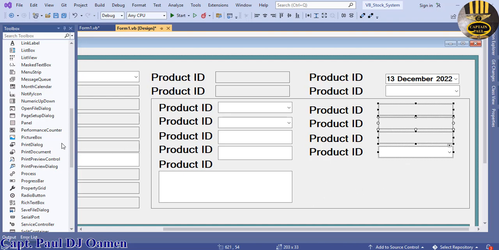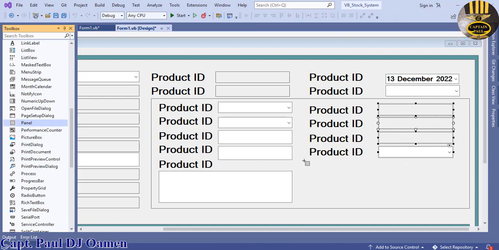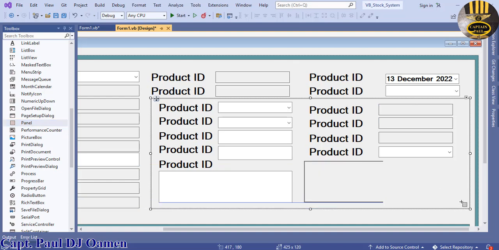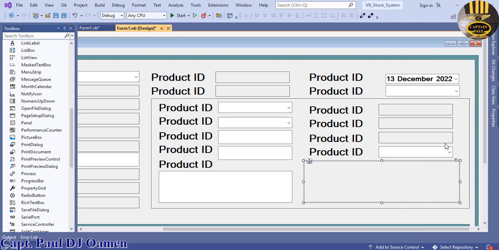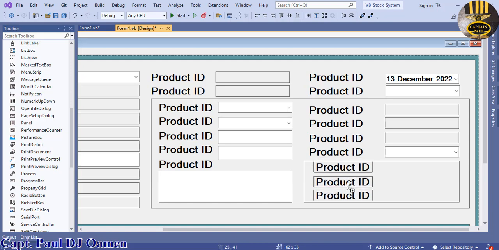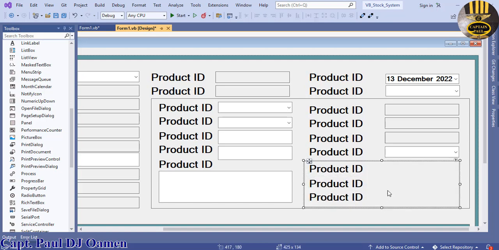Okay, here we need 1 panel. Let's bring the panel here, dump it right there. Change the border style, fixed 3D. No, fixed single. I keep saying fixed 3D. Okay, fixed single. Right. And I need 3 labels in there. 1, 2 and 3. Click, drag, drop. Extend this a little bit more.